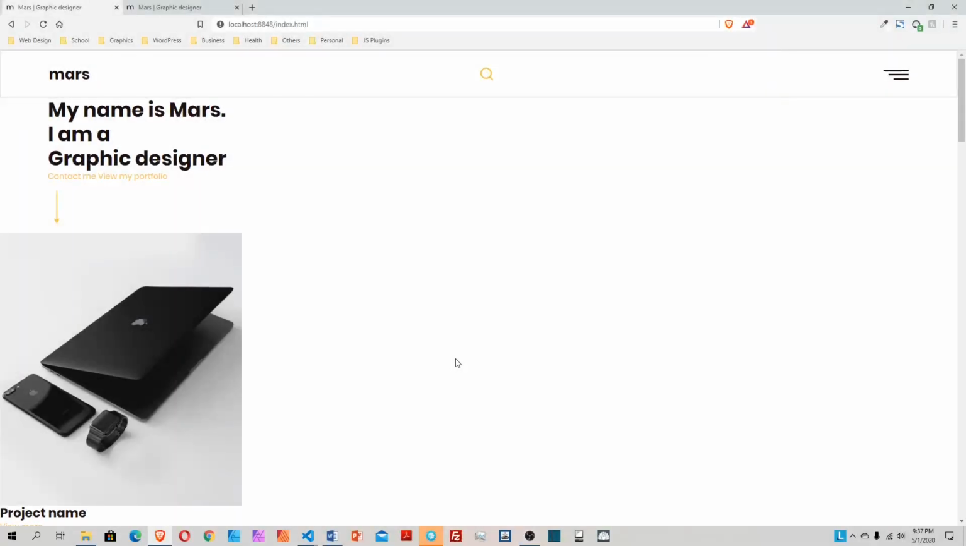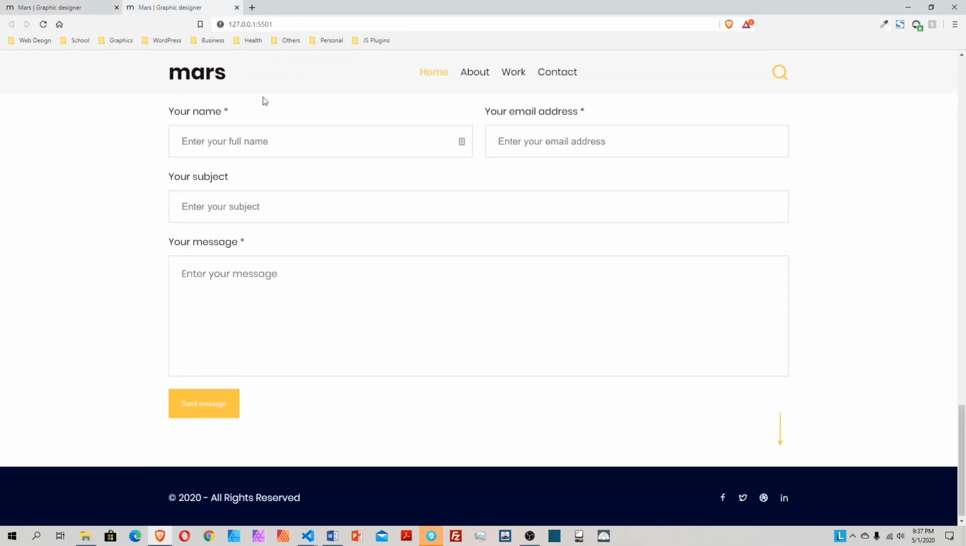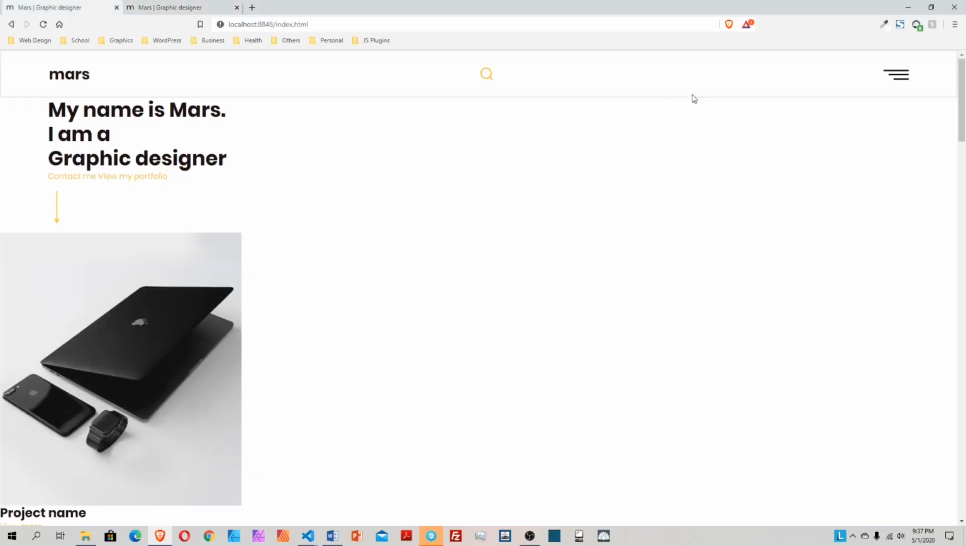So let's talk about responsiveness. Let's talk about the difference between mobile first and desktop first. As you can see right here, we don't want to look like this on desktop. For example, on the final project, we had the links right here. So we want to change on larger screens.